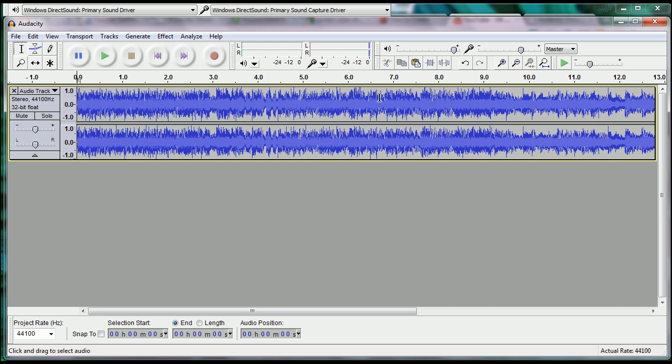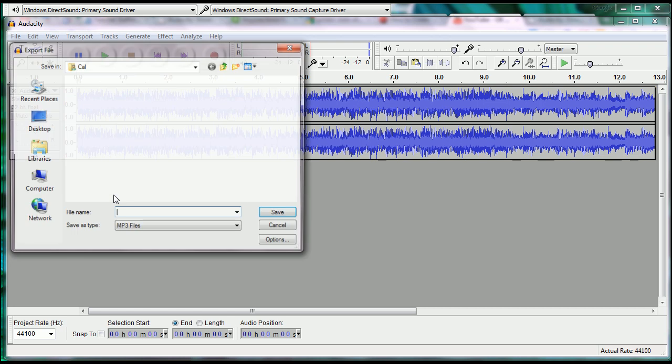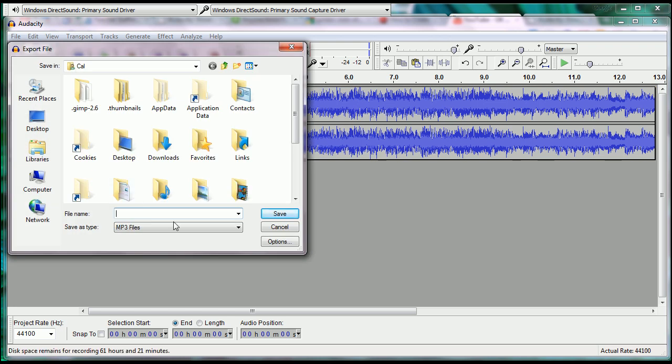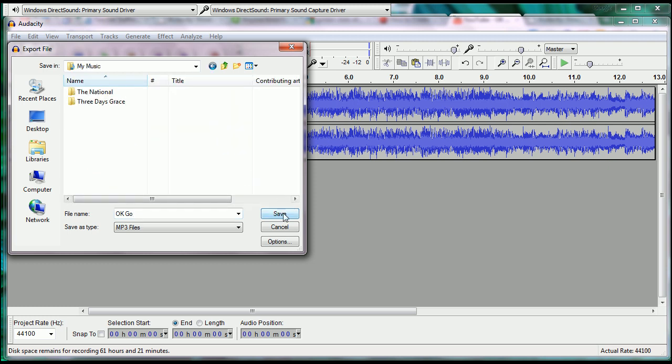Last job would be to render this as an MP3 file. And to do that, we would need to go File, Export, and in this case, it's defaulting to MP3. We can give it a name. Make sure we know where we're saving it. And click Save.